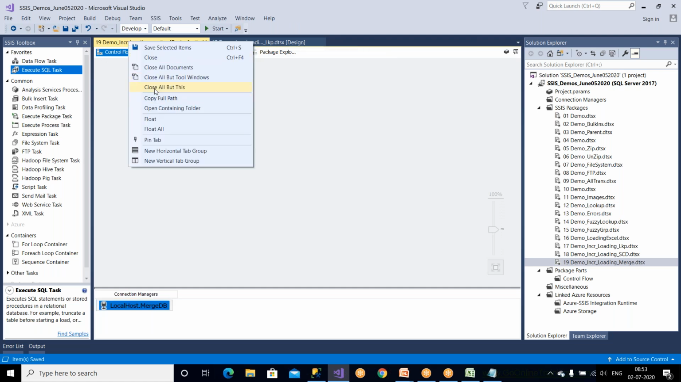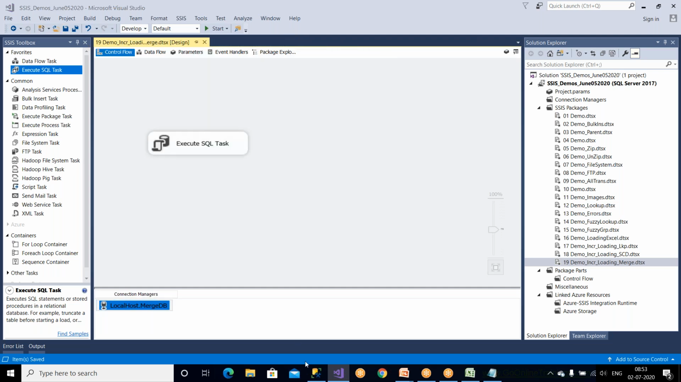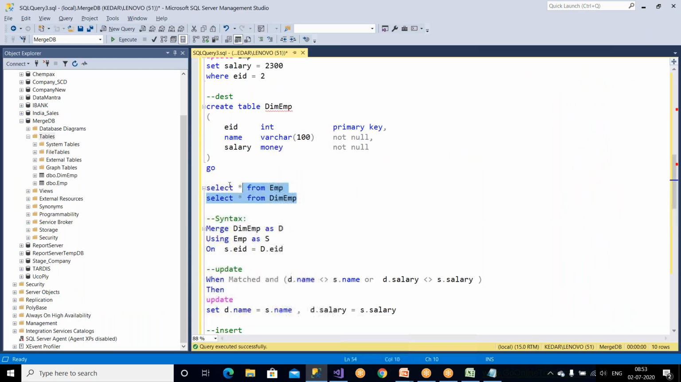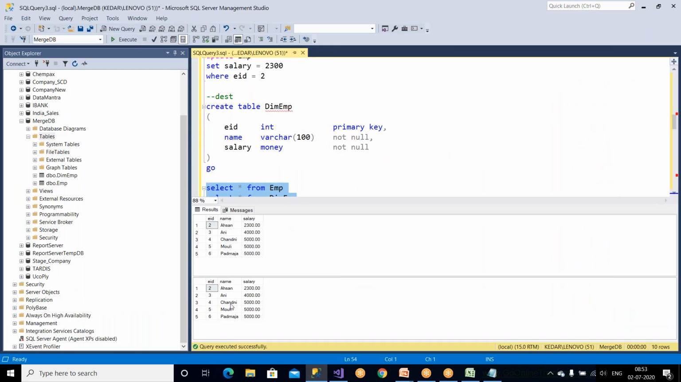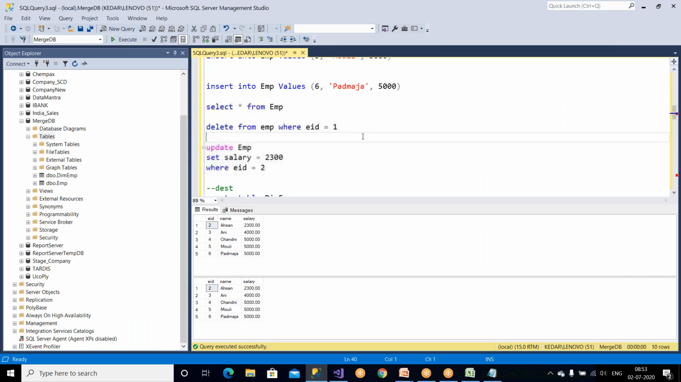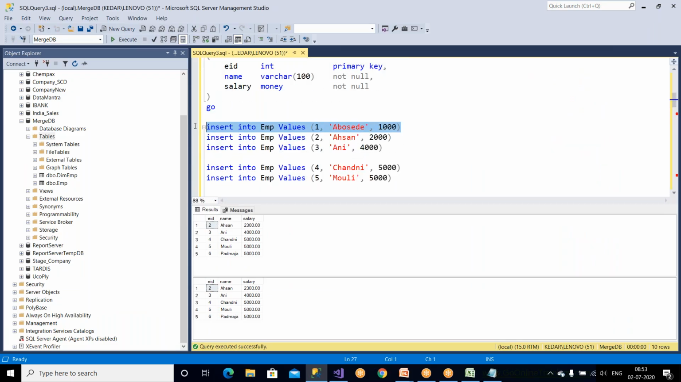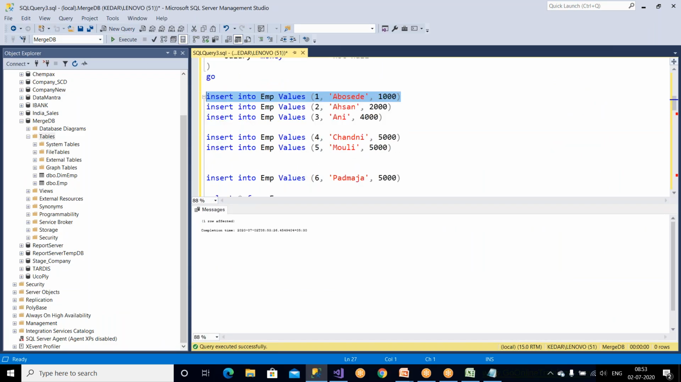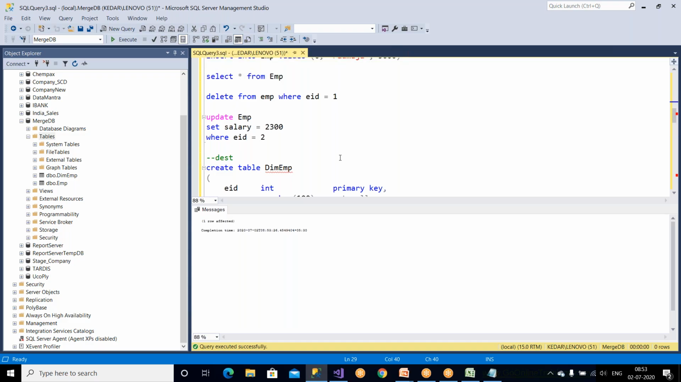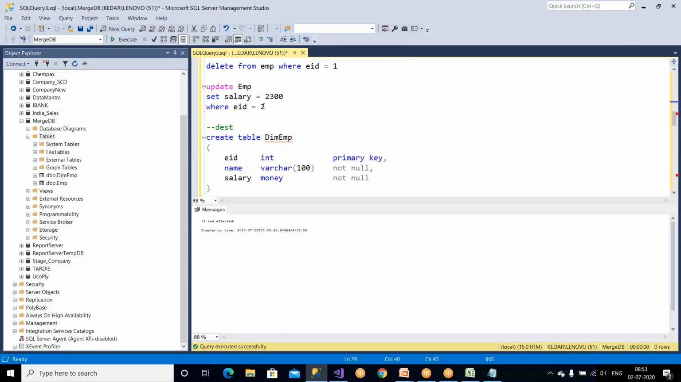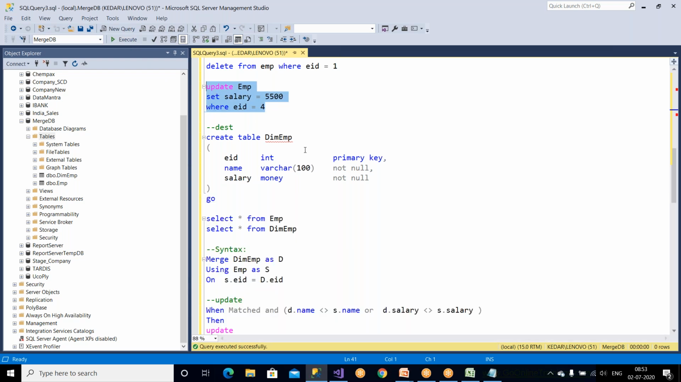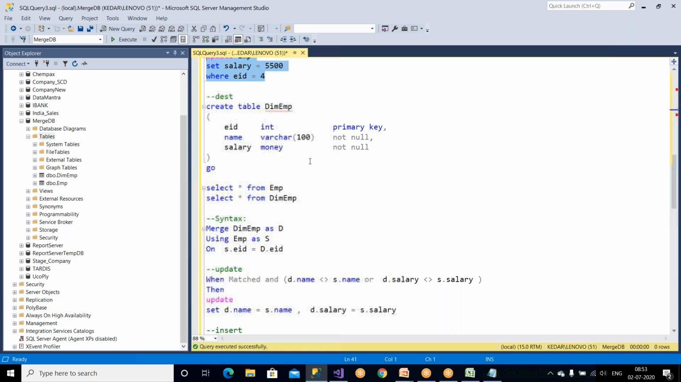Now I wanted to call this SSIS package. Now you go back. Now let us see, these are the two rows. Let me insert this same row once again, and let me update any salary to something else. Okay, so let me go and try to have any salary, let us say $5,500. Clear? So now one insert, one update I made.